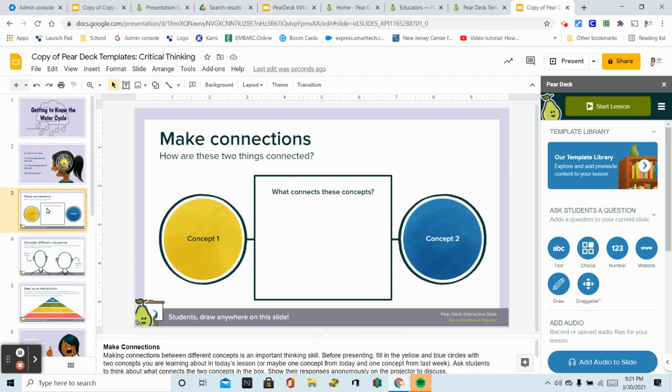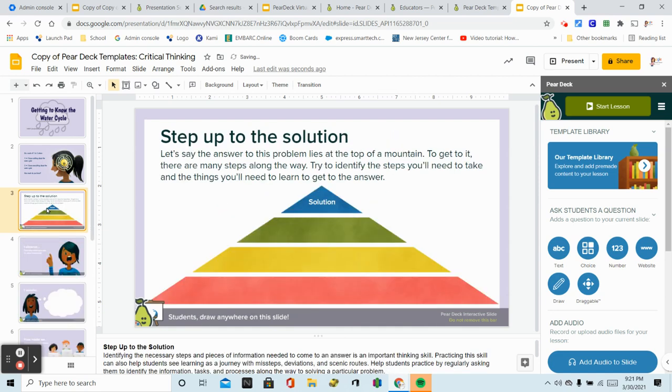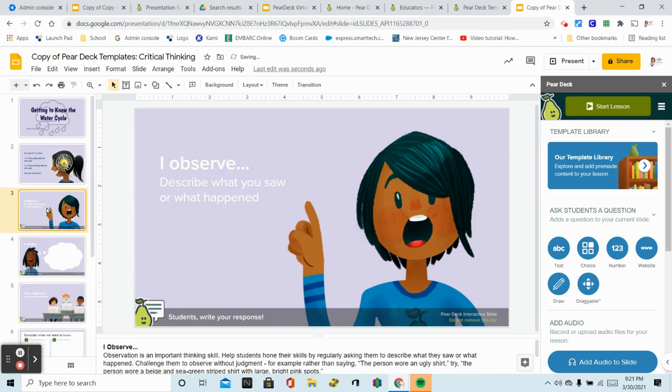If you don't want a slide, I'm going to pretend I don't want the next couple of slides. I click it and I click delete or backspace on my keyboard. Click it, delete or backspace. Click it, delete or backspace. Now, I'm going to actually leave this the way it is. I wanted to show you that this one, it's great the way it is.